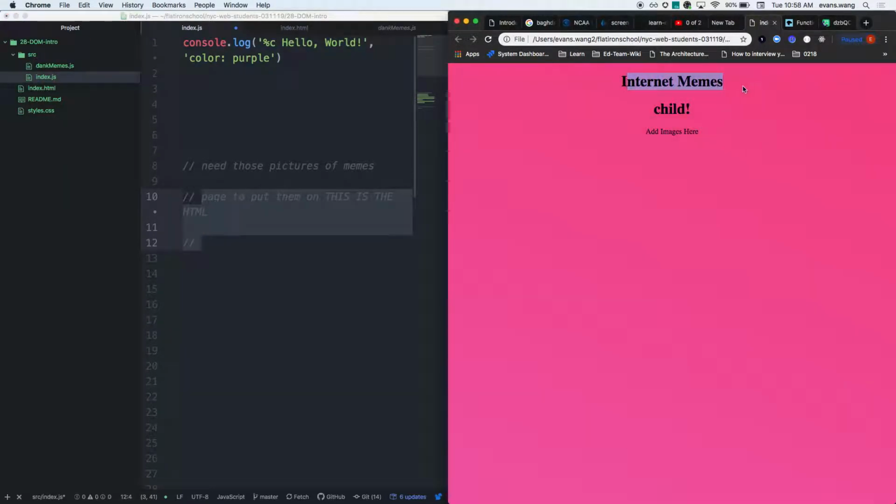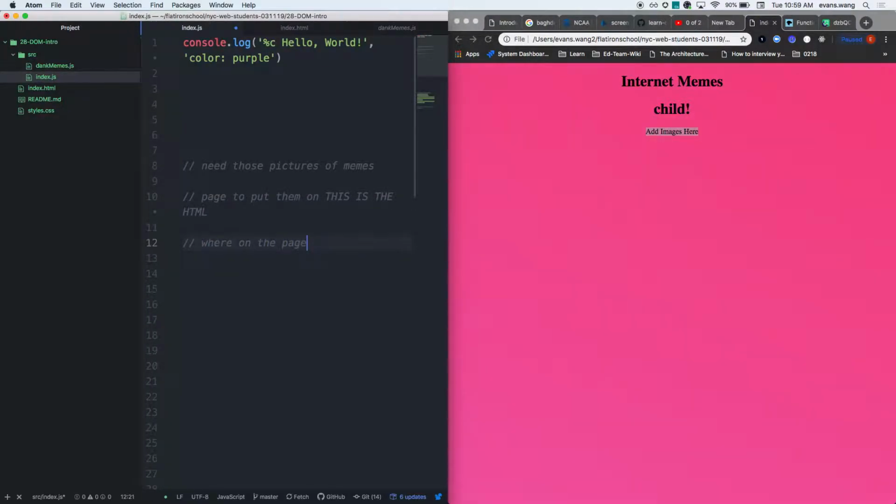So do I want to put them right here? Do I want to put them on this child? Or do I want to put it on this add images here? That one, right? So on the HTML, I need to figure out specifically where on the page I want to add them. And then I need to figure out how I grab that part, so I need to be able to control the element I want to add pictures to.